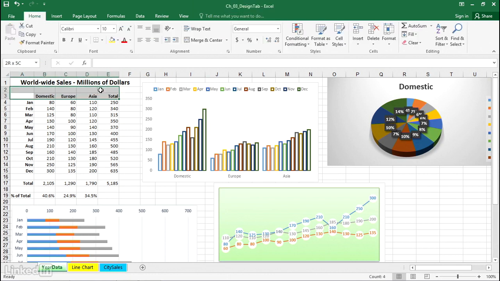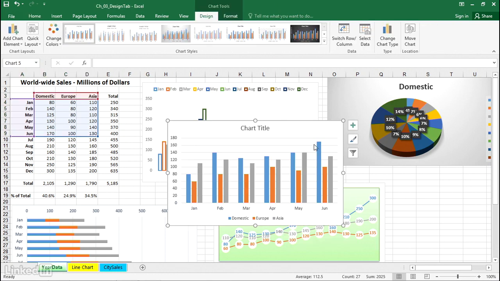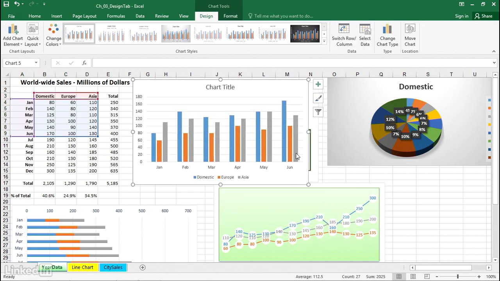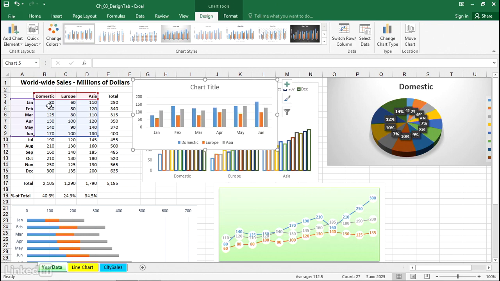I'm going to highlight some data here. Just say for the first 6 months, I'll quickly create a chart with Alt F1. And you see the orientation there. We see months across the bottom. I'm going to shorten that chart just a little bit, make it a little bit smaller.